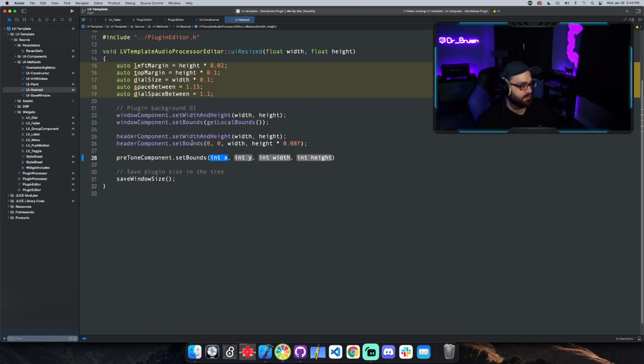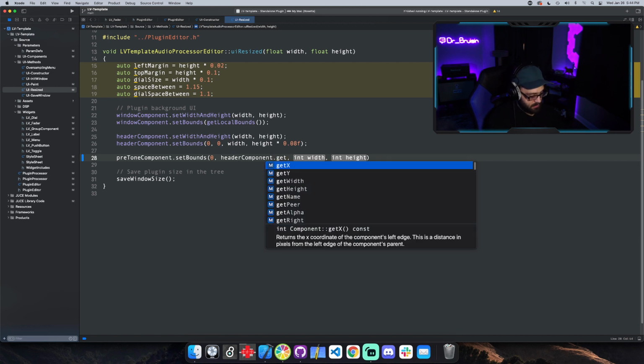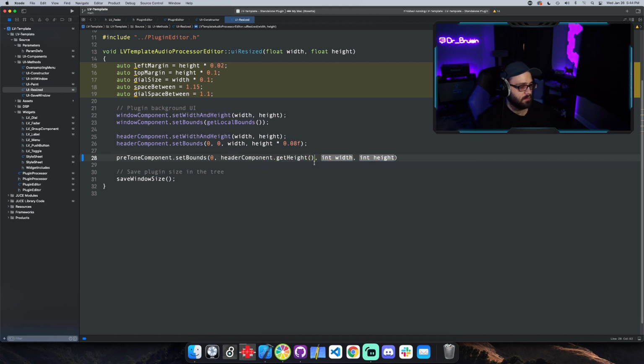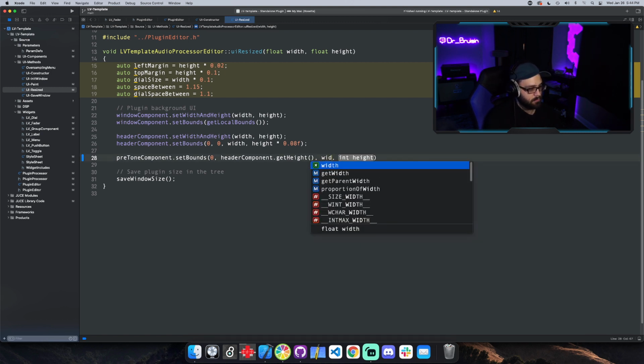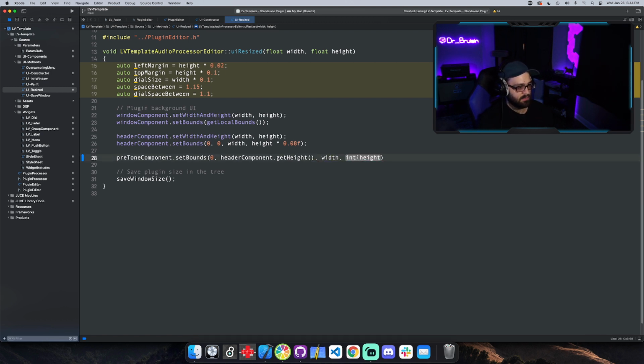Wait, header component is, let's see. Put this at 0. The Y at that. Get height, I guess. The width is going to be width. And then the height is going to be, it doesn't even matter.